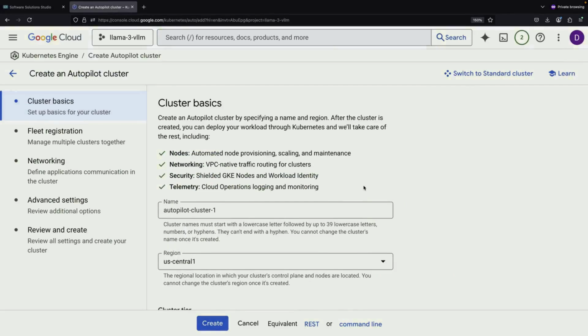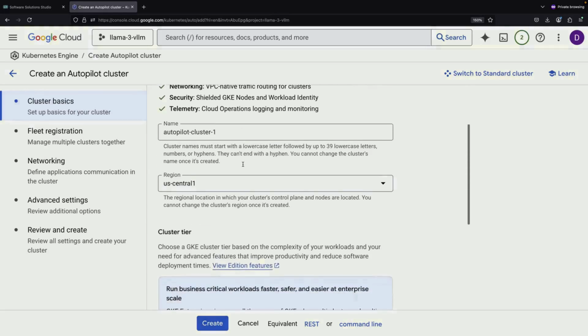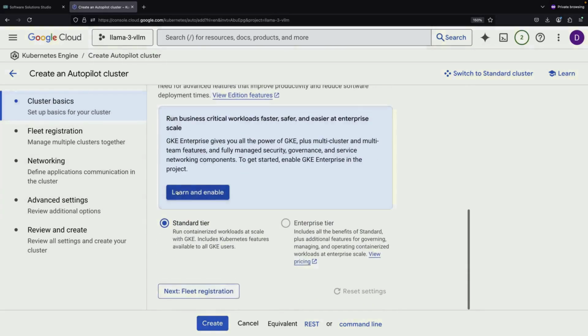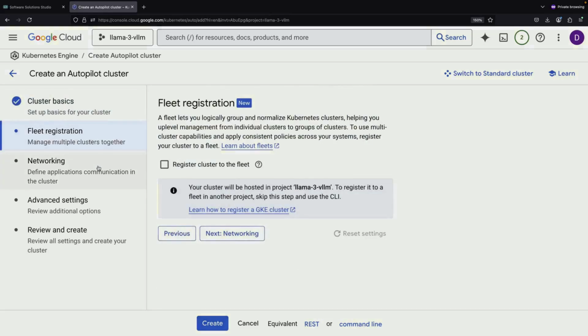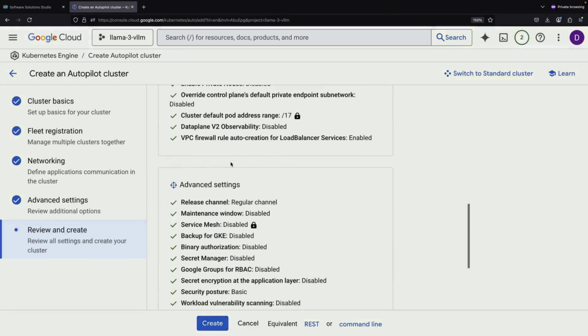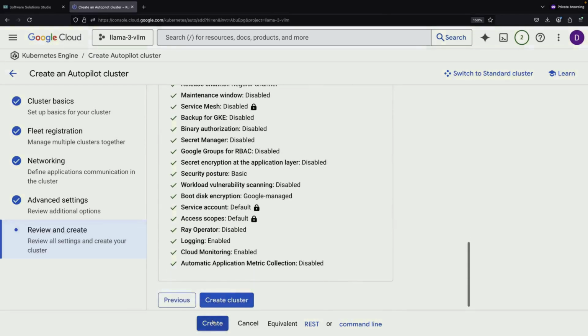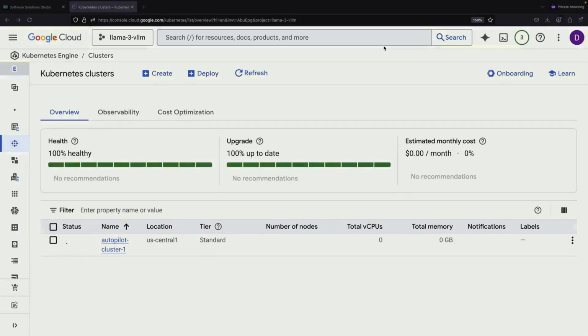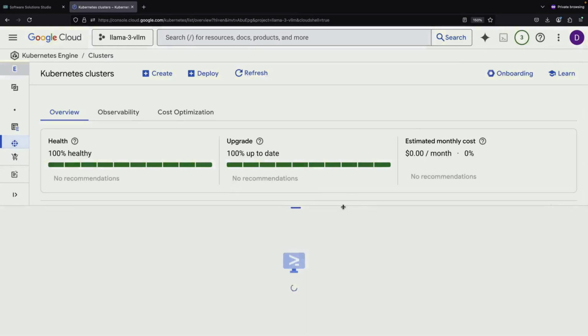Now, despite what you might think, autopilot mode on Google Kubernetes Engine, which is a more opinionated cluster approach, does support GPUs just like standard clusters. It simplifies a lot of the setup. We don't have to design our own node pools or deal with complex configurations. So we can stick with the defaults and simply click Create Cluster. Once the autopilot cluster is ready, we'll begin our deployment work.